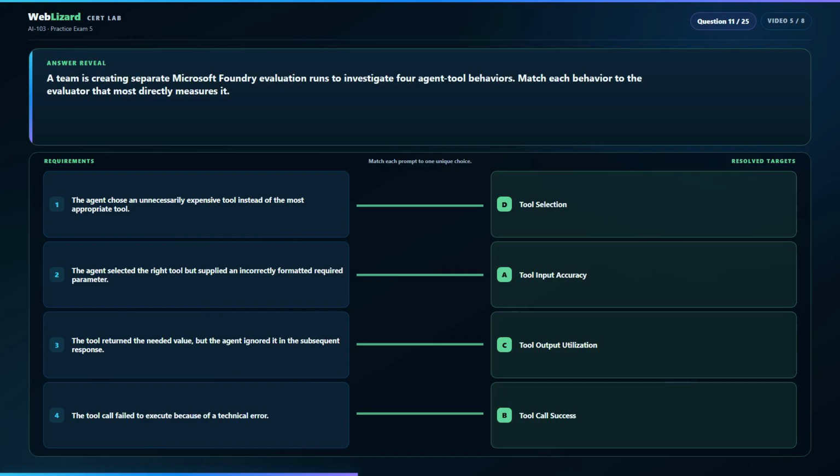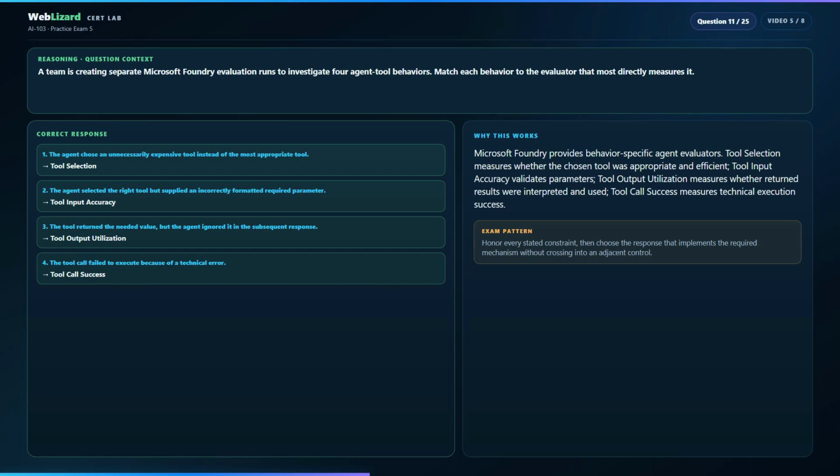Correct response. 1. The agent chose an unnecessarily expensive tool instead of the most appropriate tool. Matches tool selection. 2. The agent selected the right tool but supplied an incorrectly formatted required parameter. Matches tool input accuracy. 3. The tool returned the needed value, but the agent ignored it in the subsequent response. Matches tool output utilization. 4. The tool call failed to execute because of a technical error. Matches tool call success.